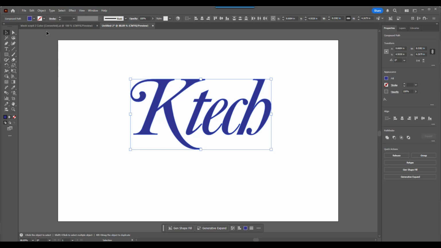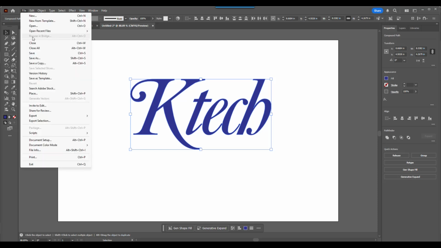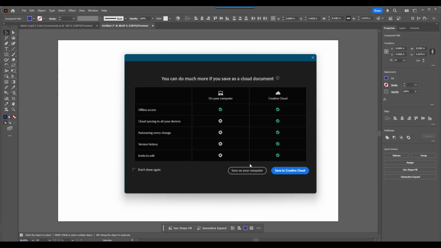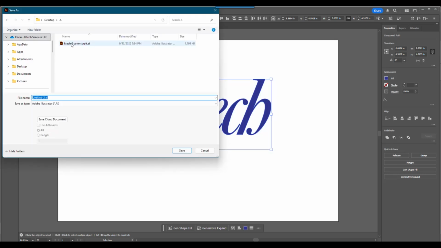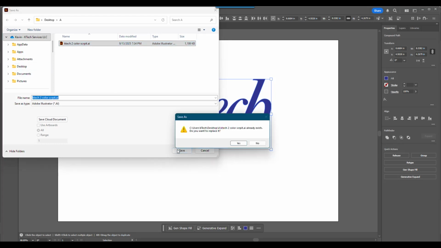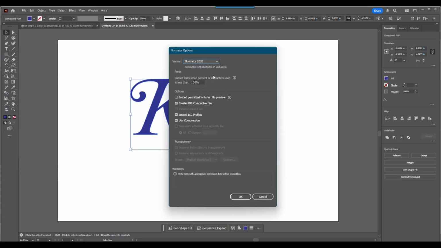So now what we're going to do is save this. Just do a Save As and save to your computer. I already have it here, and I was saving my file already. Now this is the thing I wanted to point out to you guys. I'm going to save it. It's going to tell me yes.